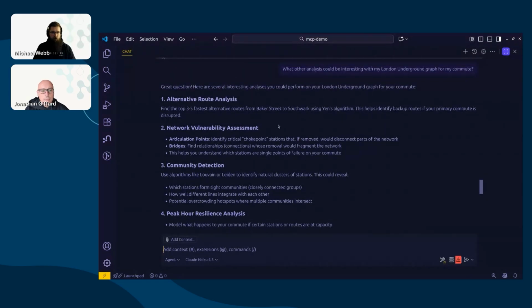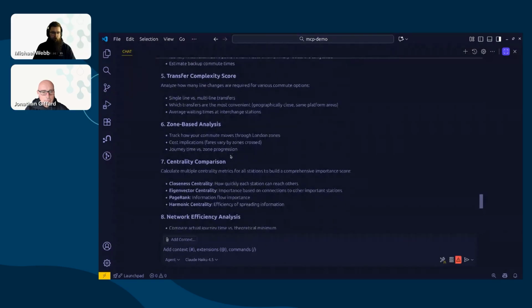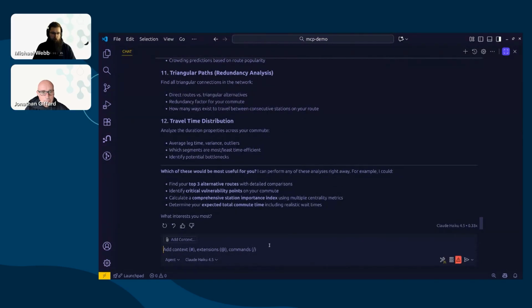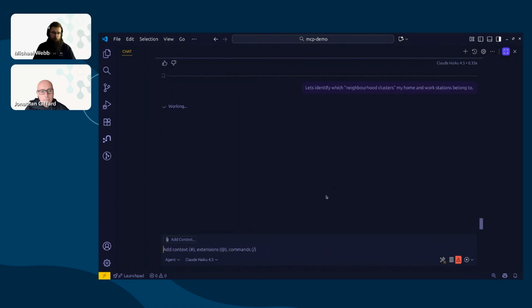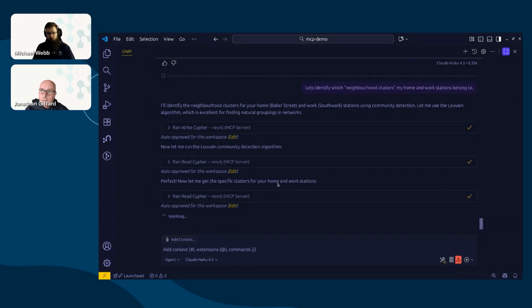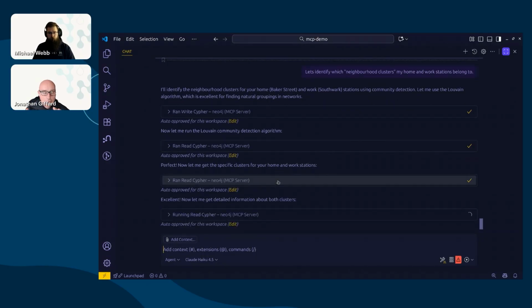So we can see different kinds of questions we can ask. I'm going to ask a bit more about the neighborhood of my data. So let's identify which neighborhood clusters my home and workstations belong to. Remember, I'm not redefining that. That's in the memory of the LLM now. So by this, what we're really asking it is to look at how well connected those stations are.